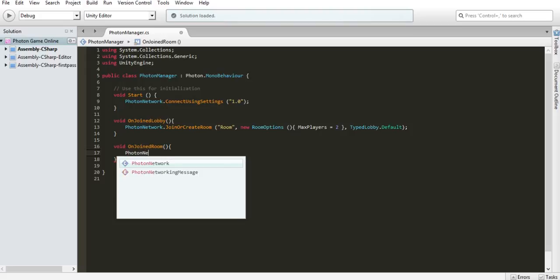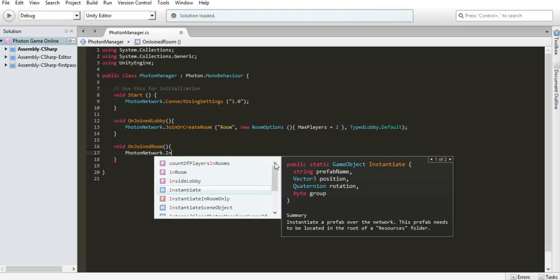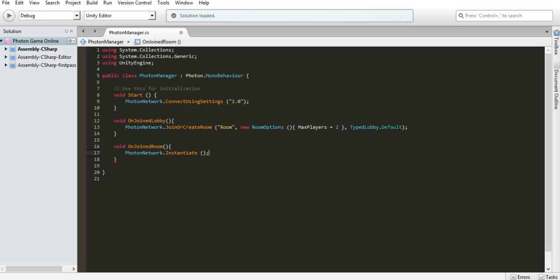Photon network dot instantiate. Now we're not going to pass anything yet because I have to thoroughly explain what's going on here. On join lobby, it's going to check if a room is created. It's going to look for a room with the value name room, and if it's not there, it's going to create one. And then on there, it's going to look for on joined room, and then we want to instantiate our player into the game.